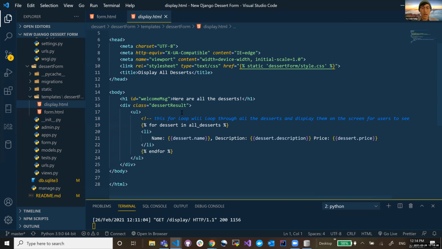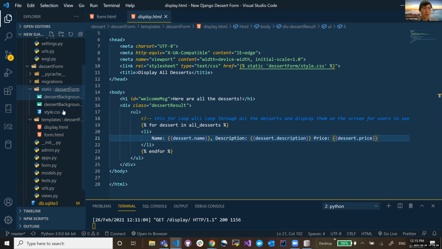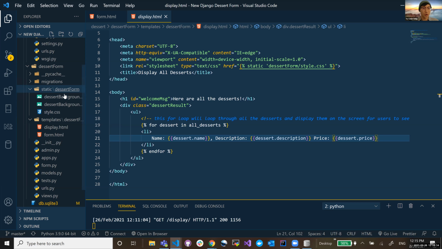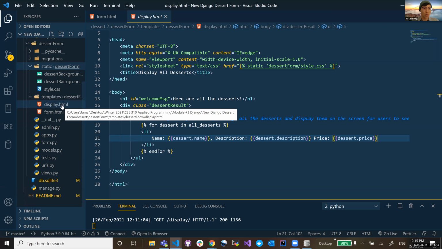In my display.html, it's very simple. I use a for loop, as you can see right here, to loop through all the desserts and display their name, description, and price. That's why you are seeing all the desserts from my database. That's how all this works. I also have two background images and the CSS file in my static folder. So basically, this is how Django works.